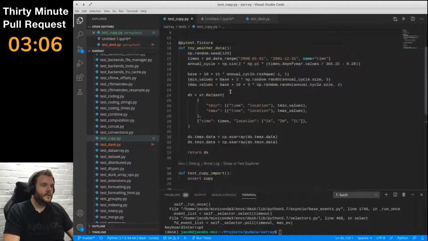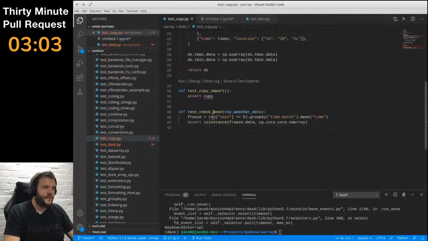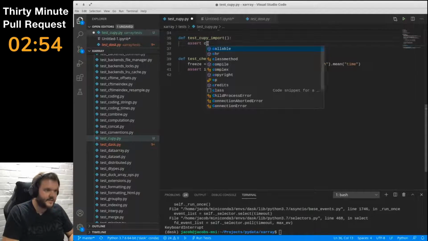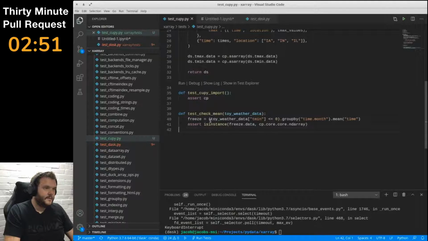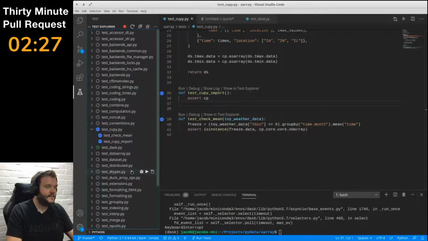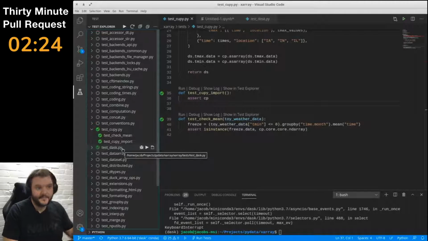Okay. We're generating our weather data, and we're just going to assert that we can do a thing. Oh, it's called toy weather data, not DS now. Here we go. And I'm going to assert CP here instead of CuPy. So we've got toy weather data, tmin, group by, mean, by doing some operations. And then we're going to assert that the result of that is an instance of CuPy, or is staying in CuPy land. Let's come back over here, refresh Test Explorer, and I'm going to run these tests like that. And they both passed. Okay, excellent.